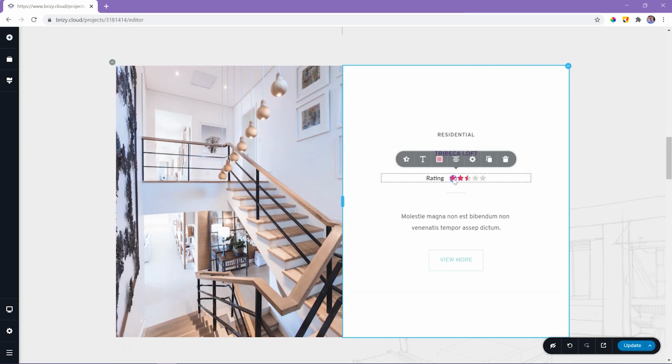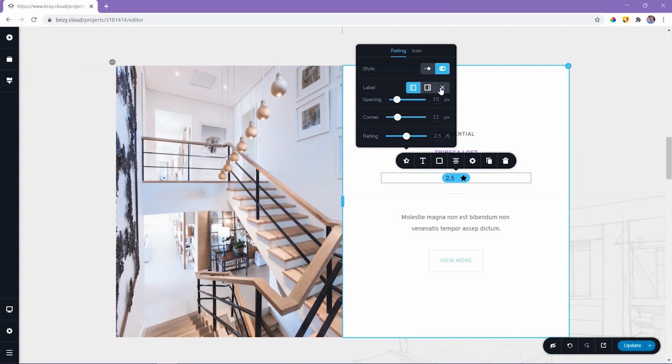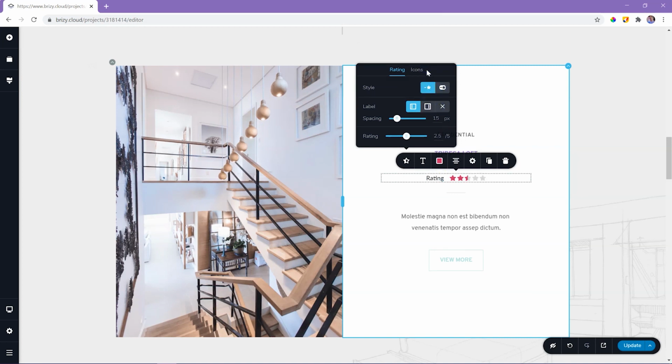Interact with the element by clicking on it, which will bring up the Options toolbar, and from here we select the rating settings on the far left. Choose between two styles, the first a visual 5-star rating display, and the second giving you a number display of the rating, also for a 5-level rating. Position the label to the left, right, or remove it completely if you only want to display the star rating. Spacing adjusts the space between the label and the rating, and then set the rating level by moving the slider to the left or right.